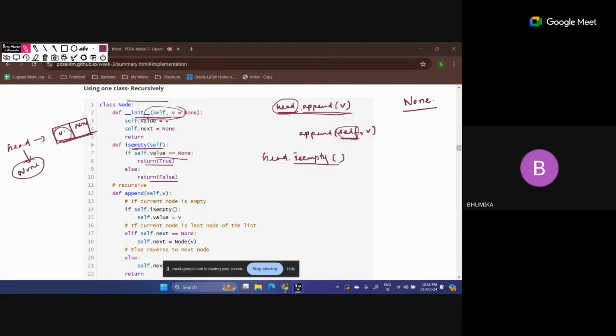Ma'am, in the line 14, like if self dot isEmpty, there is no value inside the parentheses. So why is it not there, ma'am?